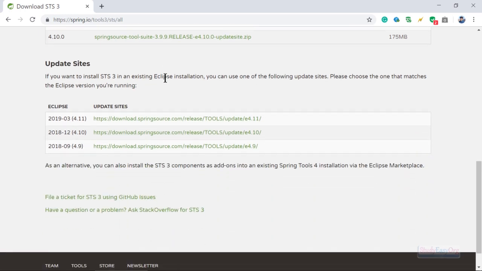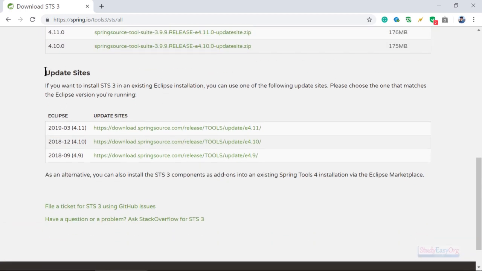So in here, if you scroll down, you will get this option of update sites. It will say that if you want to install STS3 in an existing Eclipse installation, then we can make use of these update sites, right? Now in here you will get the versions, right?